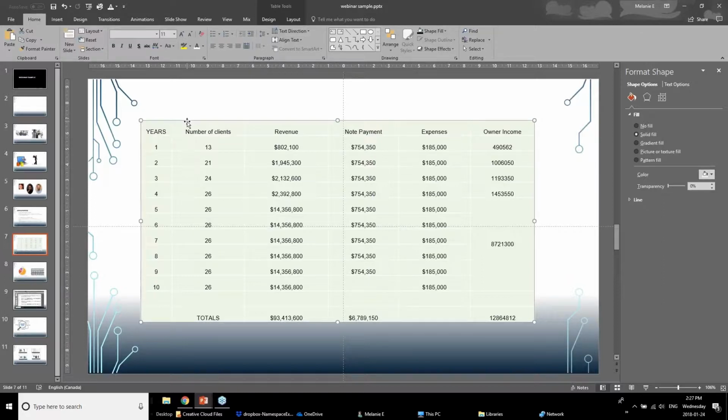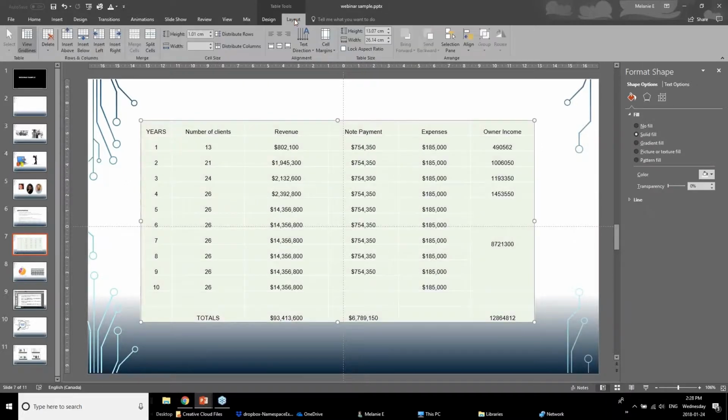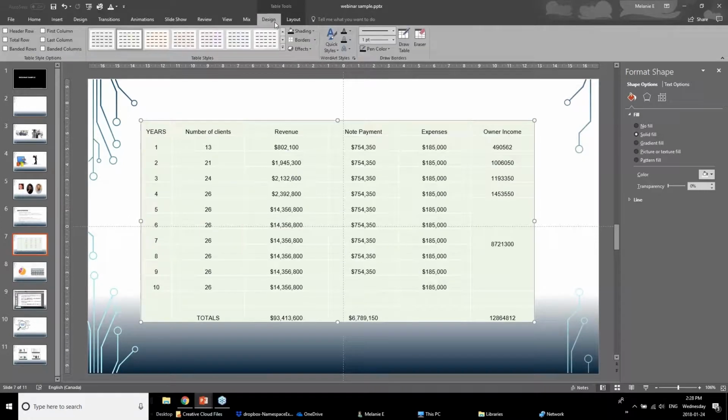When I actually click on the table, PowerPoint recognizes it's a table. So you'll see when I click on it, up at the top, Table Tools shows up. When I click on Design, this ribbon becomes my Table Tools. And if I click on Layout, these become additional tools to fiddle with my table. So as long as the tab at the top says Table Tools, these two ribbons, Design and Layout, give me total control to play around with my table.